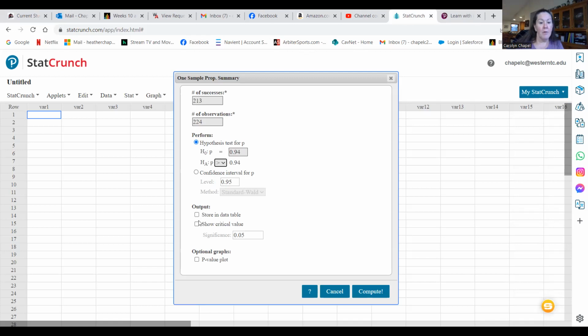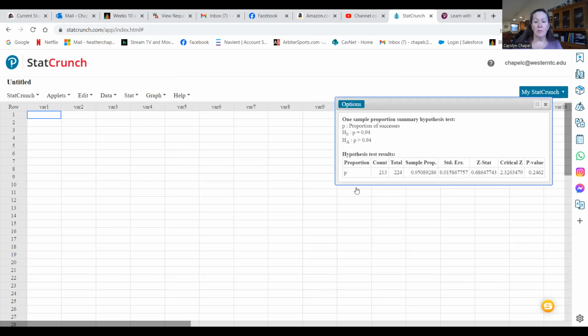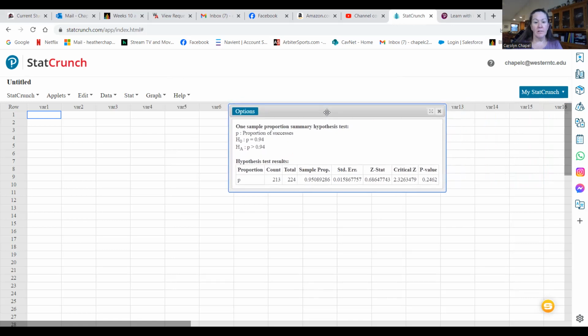I want to also show my critical values. I'm going to put in my alpha level, 0.01, and then hit OK. This is going to allow me to get both the p-value and the critical values. If I didn't click this button, I would not get those critical values. But I want to verify both methods that I showed you. So I'm going to hit compute, and we'll bring this over.